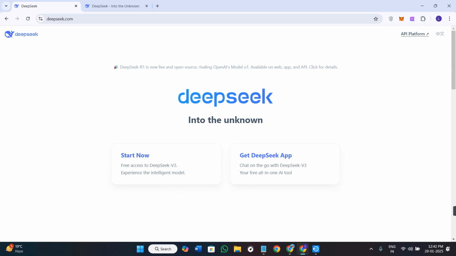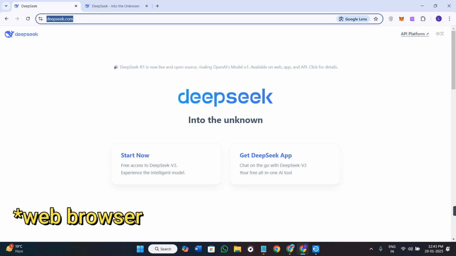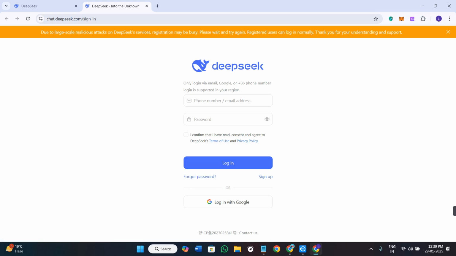DeepSeek AI for free. Now, first of all, you will have to open your Google Play Store or App Store and search for deepseek.com. Now, once you are on DeepSeek, you will have to click on the Start Now option. After clicking on Start Now, it will redirect you on this page where you can basically log in into your account. But since you want to sign up, you can click on the sign up option and you can fill out these details. But before that, you need to make sure that you connect yourself with a VPN.